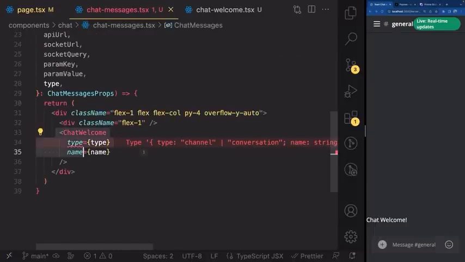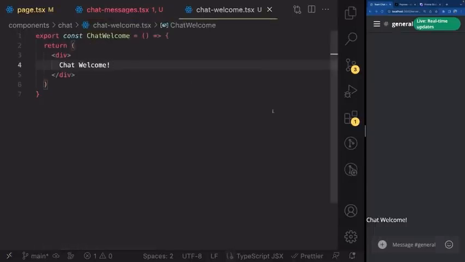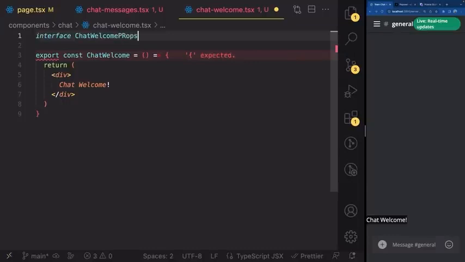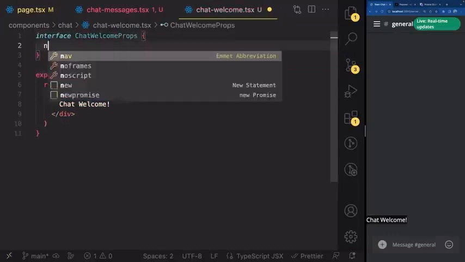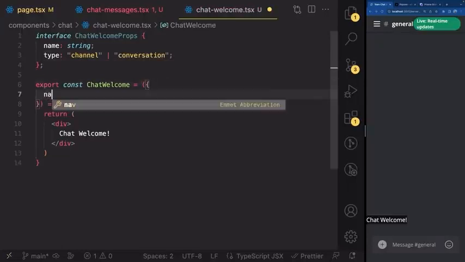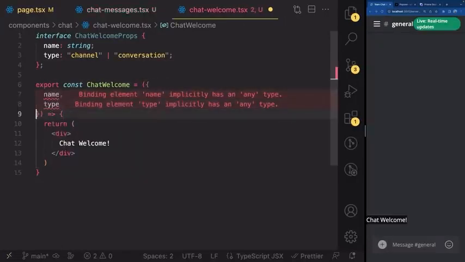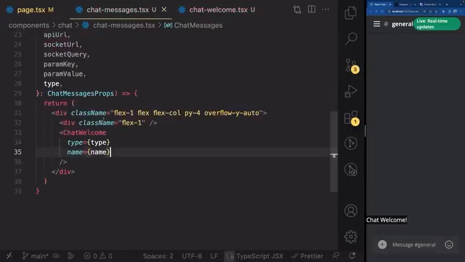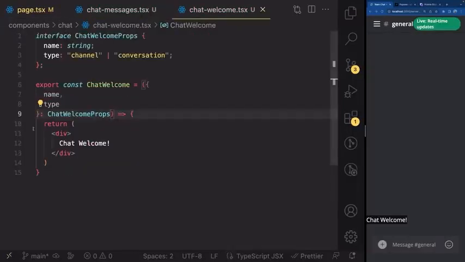Great. And now let's assign these types inside of the new chat welcome component, which is right now right here at the bottom. Great. So let's go ahead and write an interface here. So interface ChatWelcomeProps like that are going to be name, which is a string, and type, which can either be a channel or a conversation like that. So even that is going to be dynamic. Now let's go ahead and extract both of those, so name and type. And let's map them to the props, ChatWelcomeProps like that. Perfect. And you should now no longer have these errors in the chat messages component.